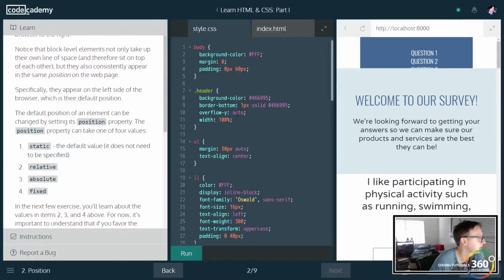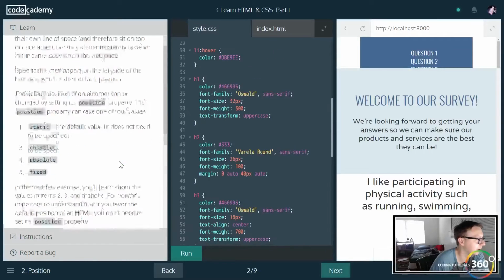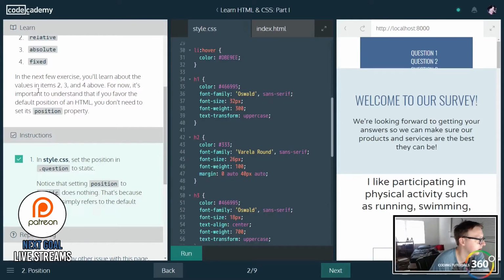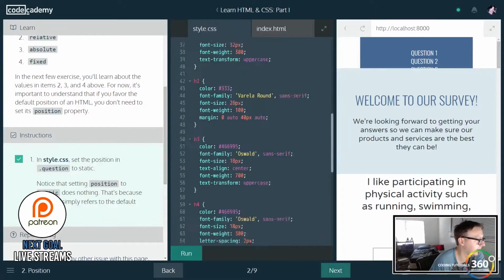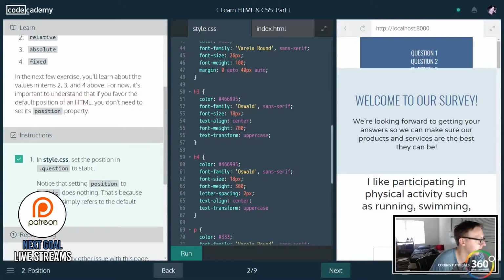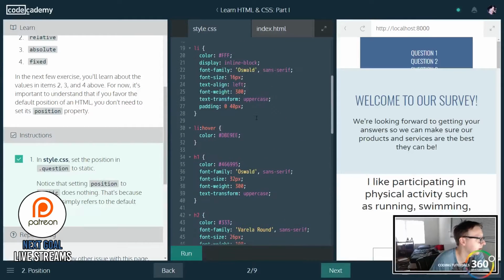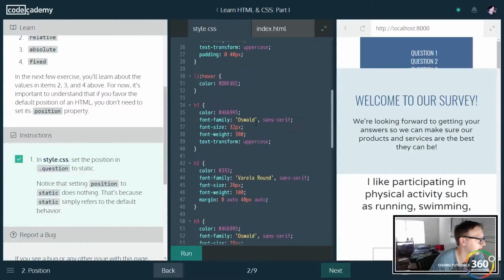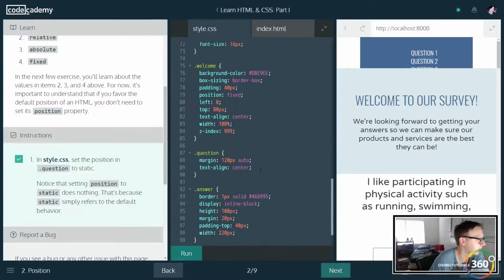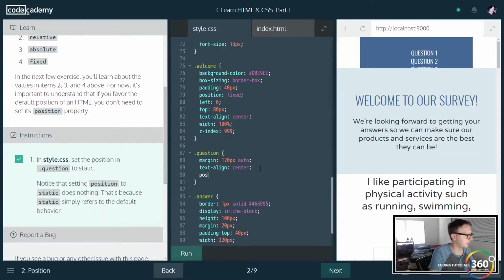So let's go ahead and see here. Position really refers to the location of the element and how it interacts with everything else. By default, apparently it's static, so we don't actually need to change this. But if we wanted to, just because that's what the prompt says here, let's go to the dot question. We'll set a position, and we'll set it to static. But again, by default, this is what the browser will have in the system here.